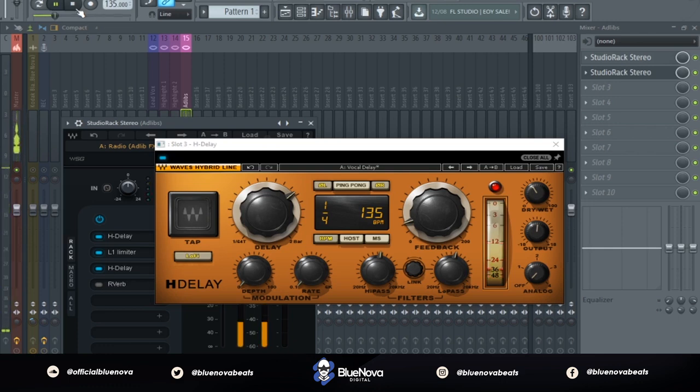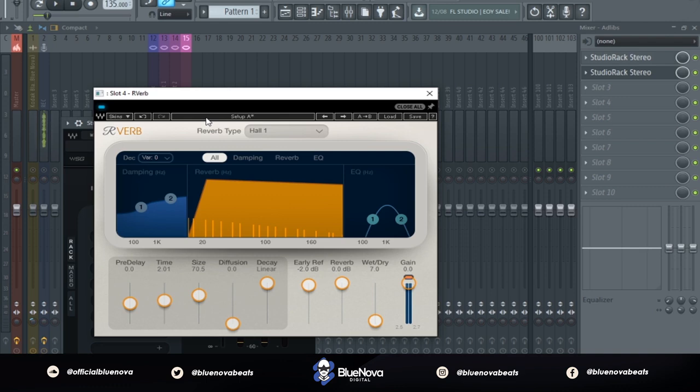taking the. The last thing, just putting some reverb onto the effect.